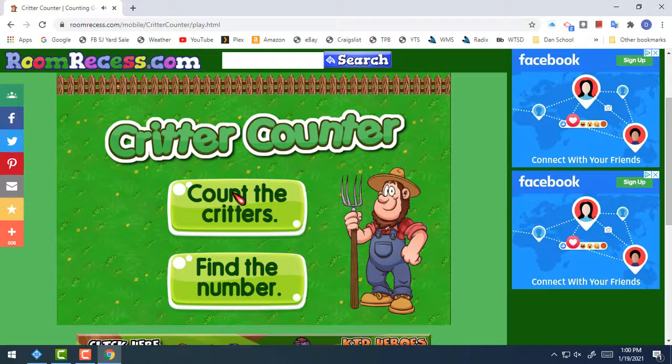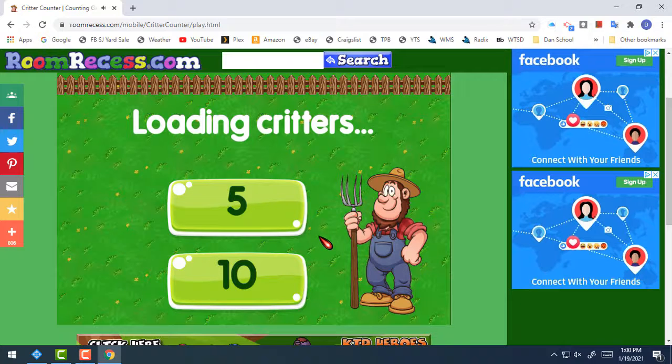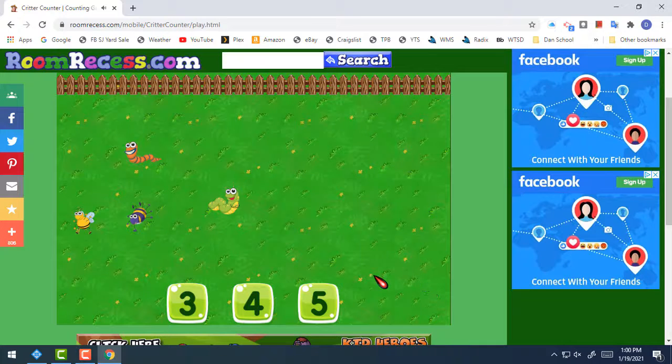Let's try the first one. Count the critters. How high can you count? Count the critters in my barnyard. Click on the animals as you count to keep track. When you're finished counting, click on the box that shows the correct number.